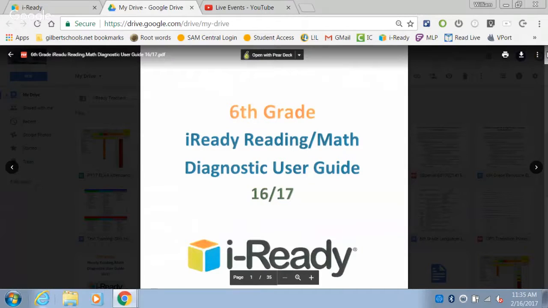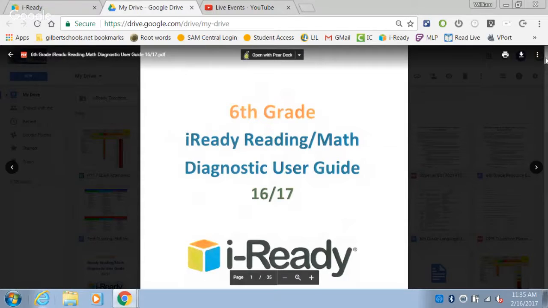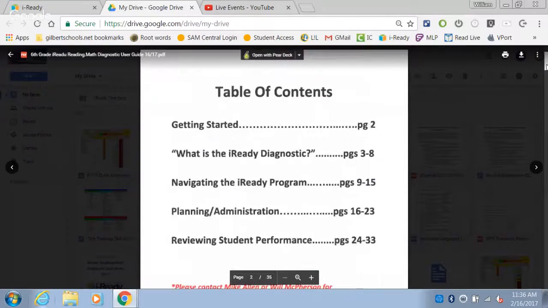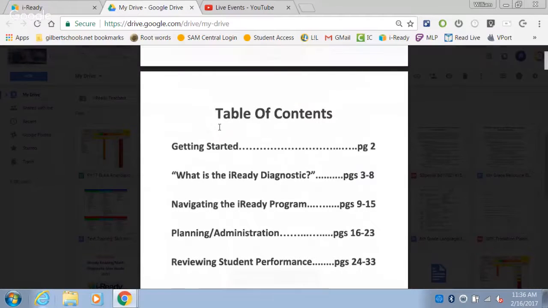So let's begin. You can see within this announcement below this video, there is the sixth grade iReady Reading Math Diagnostic User Guide. If you want to open that up and take a peek at it, it's always a good idea just to get some foundation, but I am going to walk you through it pretty explicitly here as well. So let's get started. We do have our title page here, followed by the table of contents and the topics we're discussing that are pertinent to you in administering the iReady diagnostic.